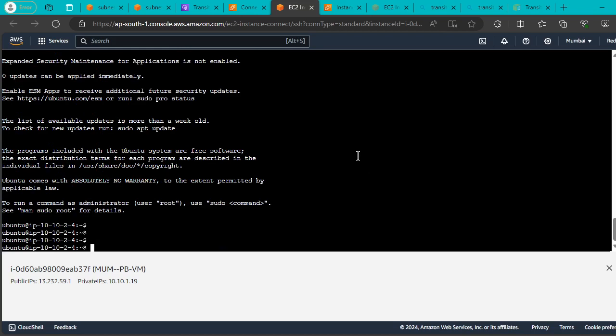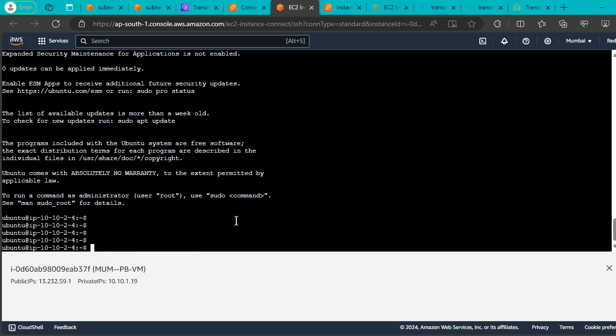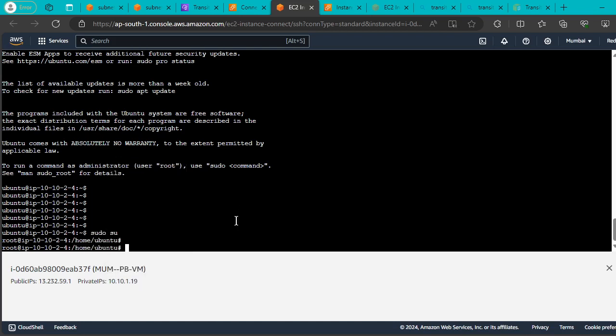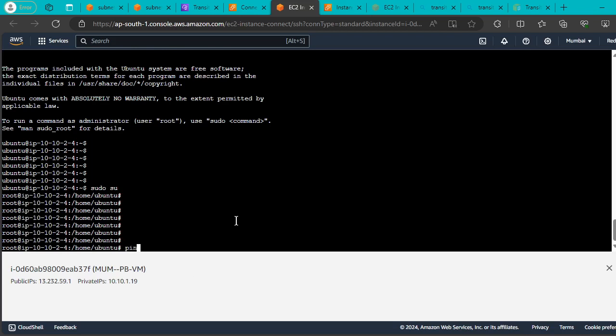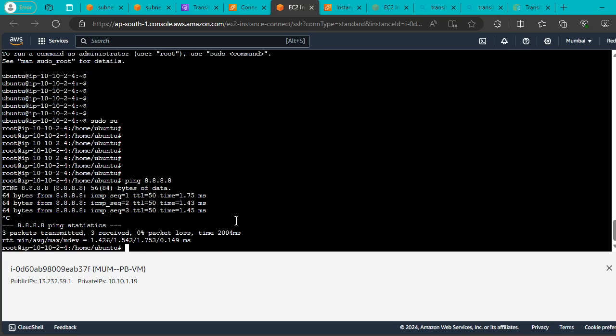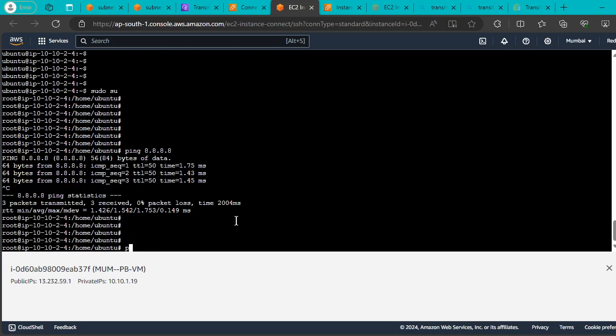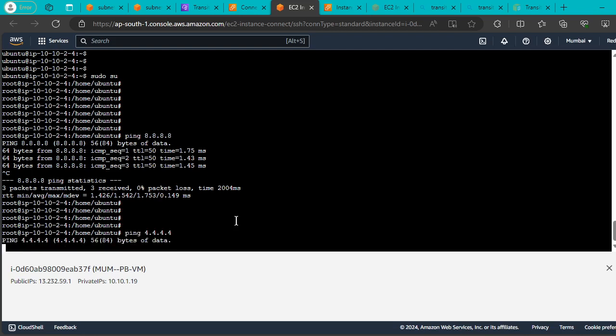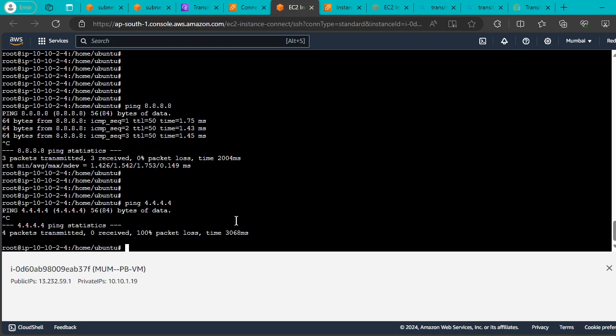Yes, logged in. Now this is 10.10.2.4 and that IP is 10.10.1.19. So that means I have logged into another server. If you can see, I ping 8.8.8.8, the global DNS, and I'm able to receive the ping response. And ping 4.4.4.4, which is not enabled; 8.8.8.8 is the global one.